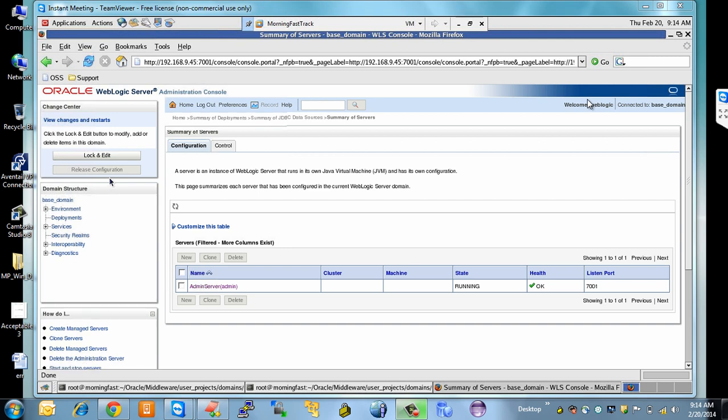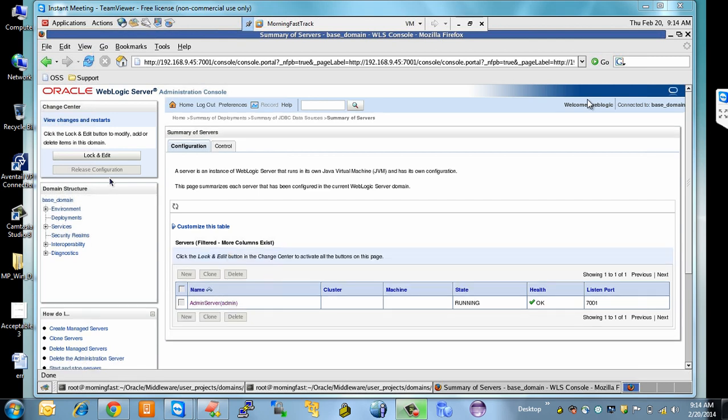The procedure to make any changes: when you want to change your domain configurations, you take the lock so that there is reliability of the configurations. We will see this tomorrow. What is lock and edit and how to create servers, all those things we will see tomorrow.